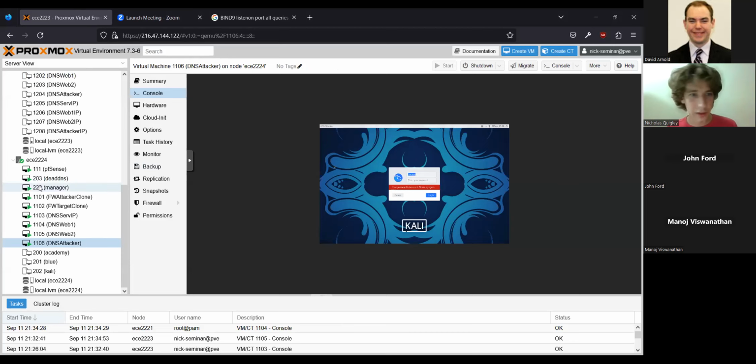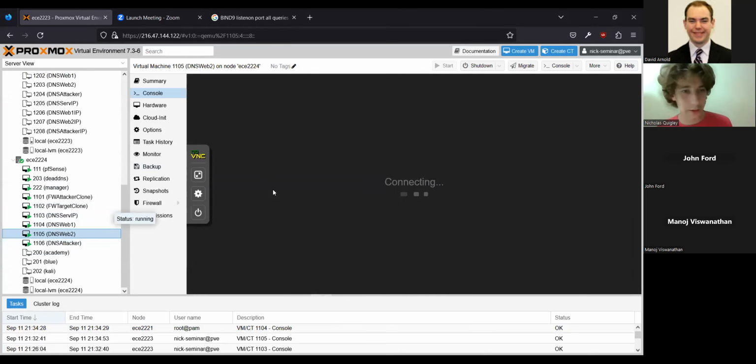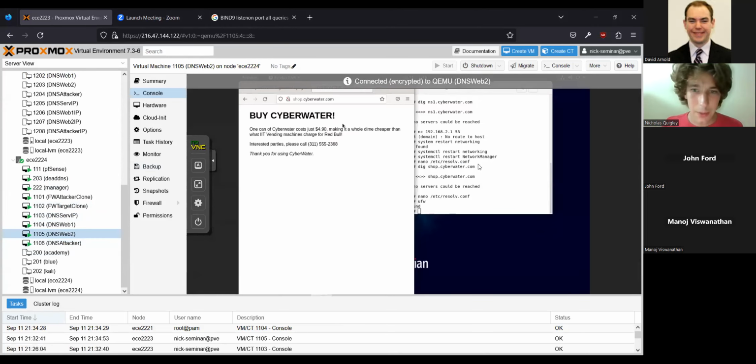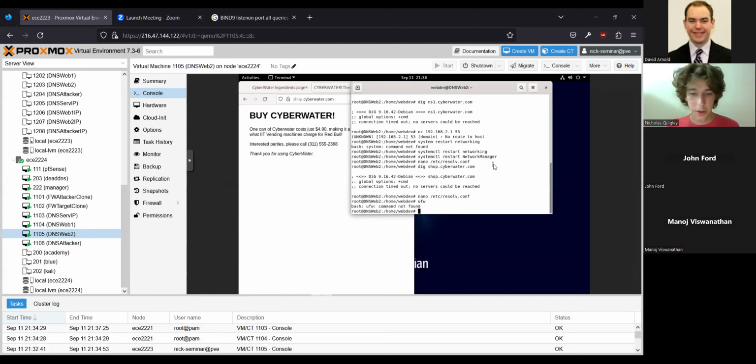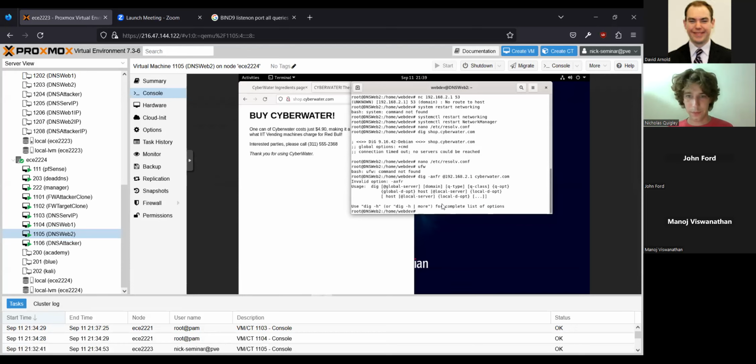Interesting. Well, actually, we can run the attack from even a friendly web server. It's not a complex operation here. So if we do use that dig command again, there's a flag we can use, AXFR. It's basically just transfer the domain to me, tell me what's there, and we give the IP 192.168.2.1, cyberwater.com.